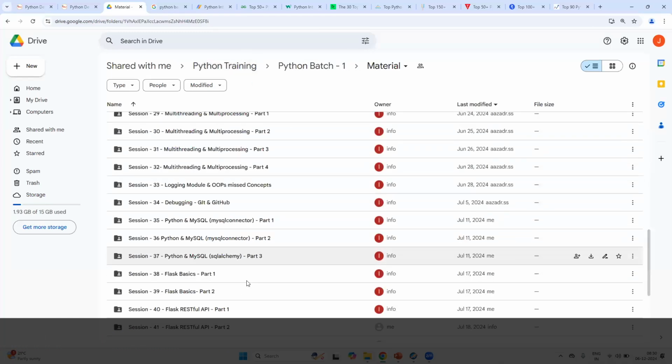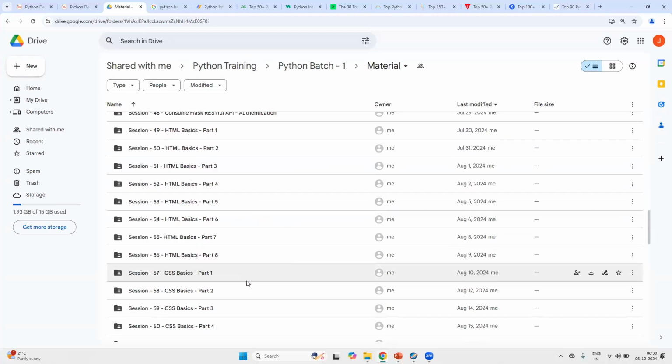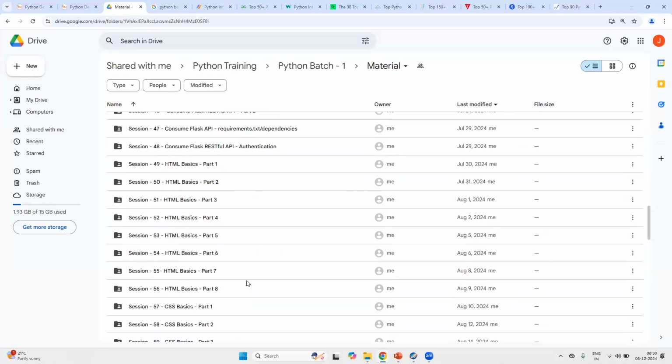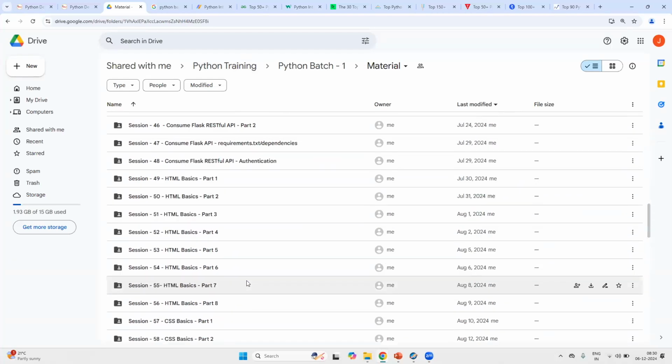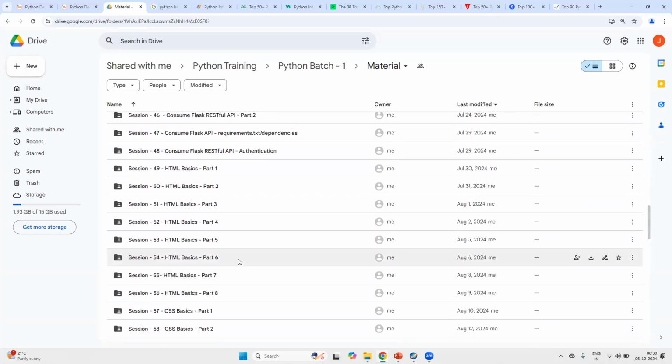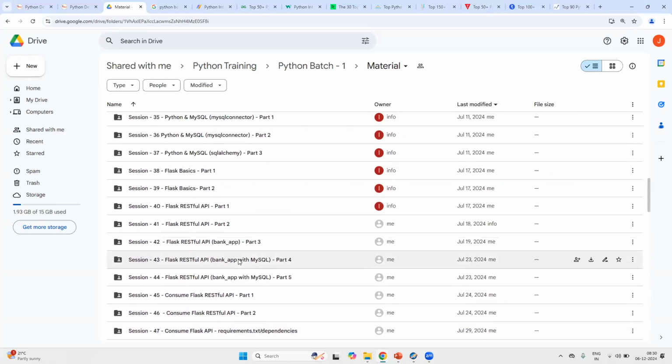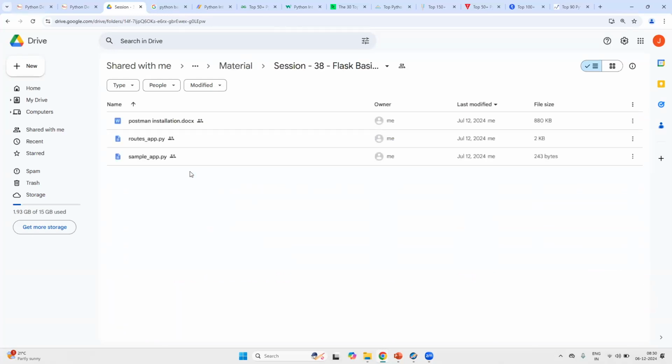Nothing out of the box, or nothing will be given for you to do by yourself. Everything will be done in the session itself. There's the Postman integration, routes, and API.